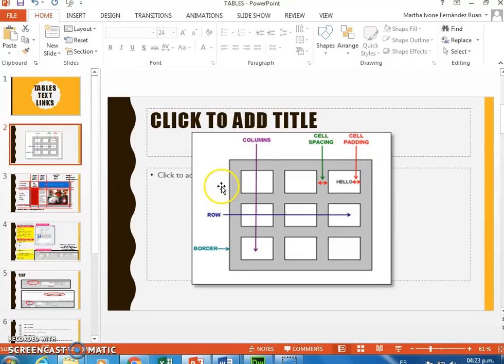Tables contain rows, which are horizontal, and columns, which are vertical. And also, where the rows and the columns intersect, we have boxes. These boxes are called cells. Now we always have margins inside the cells. That is called cell padding, a margin inside a cell. Now the spaces dividing every cell are called cell spacing. And we also have a border of the table.